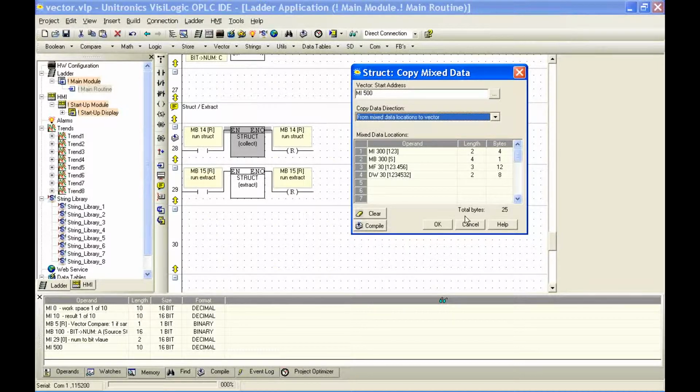Okay. So the important part of this function block is we have to remember the structure we define here. We're building a vector at MI500, a memory integer vector, and we're going to store it in 500. We can then send the vector starting at MI500. If we look at the bottom, total bytes is 25. So if we round to the nearest highest even number, that's going to be 26. So we'll have 13 memory integers.